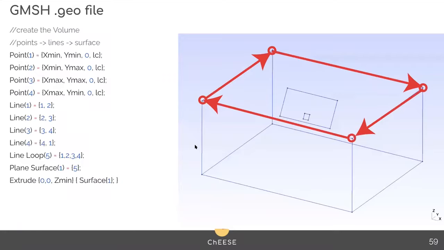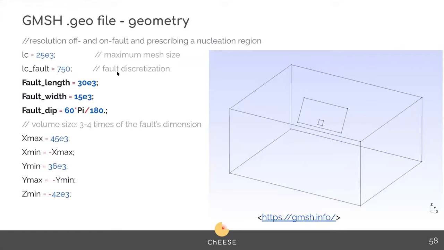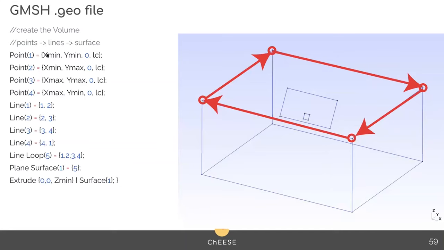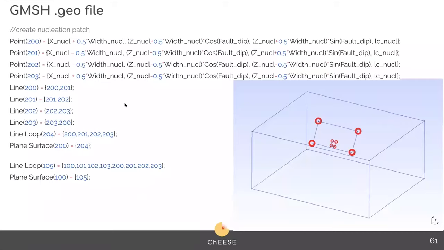It's a good question. That is the fault discretization here. I assign the maximum mesh size in the domain, which is 22 kilometers, and on the fault I want to refine the mesh, so it's 750 meters. So the 4 columns in the points will be X, Y, Z, and the resolution, or the mesh size, that you want.